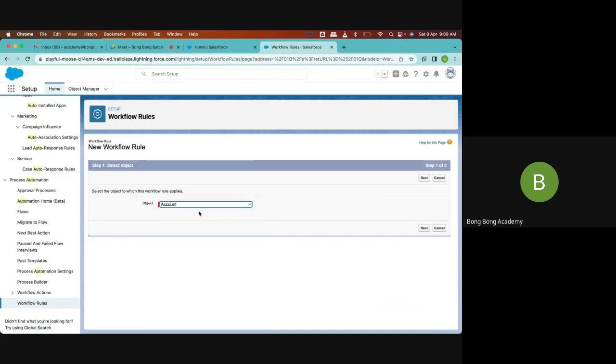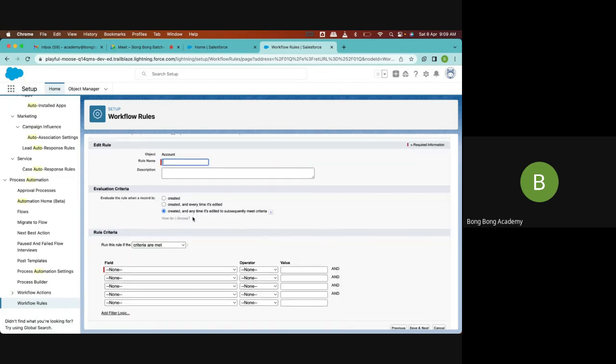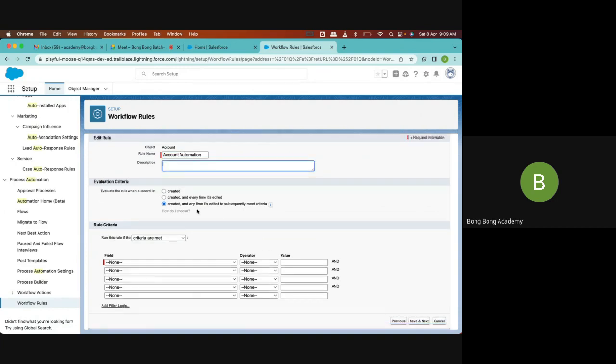The first thing the workflow rule does is select an object. What is an object? The object on which this workflow rule will fire, that means the automatic process will fire. So I have selected that I want to do some automation on Account. You can do many things. Let's see. The workflow rule is account automation. Let's see what account automation we want to do.